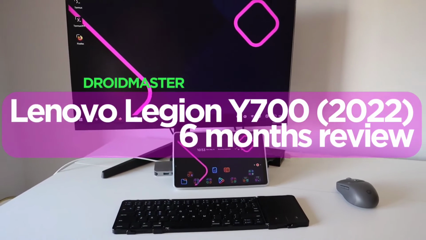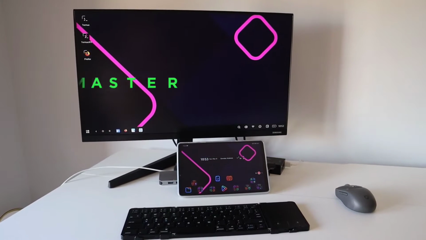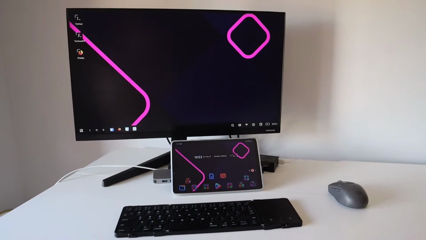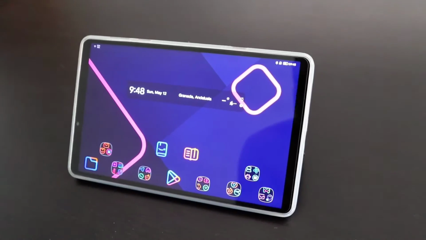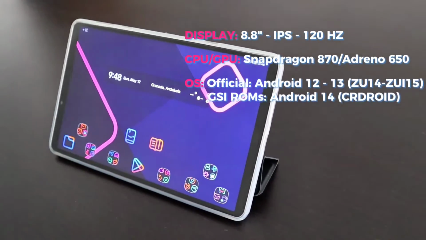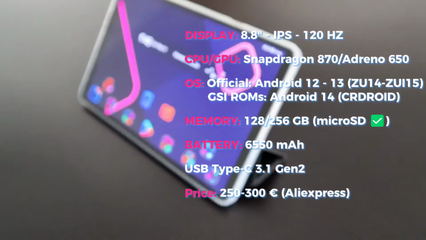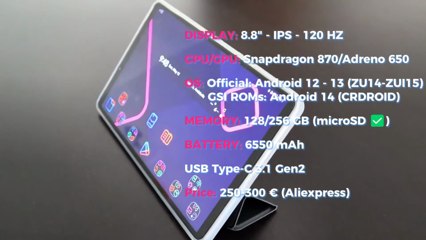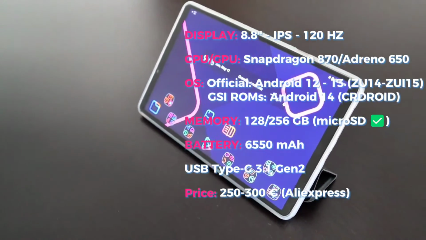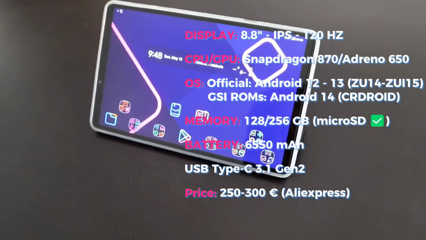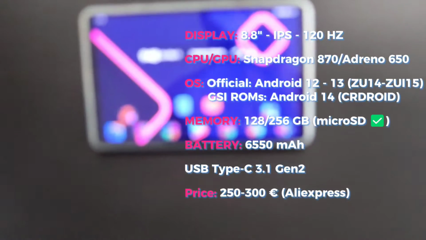In today's video I will show you everything you need to know about the Lenovo Legion Y700 2022 model. So let's start with the technical details. We are taking a look at a small tablet, 9 inches and 120 Hz. It comes with a Snapdragon 870 and you can find two different versions, one with 8GB of RAM and another one with 12, depending on how much storage you select.